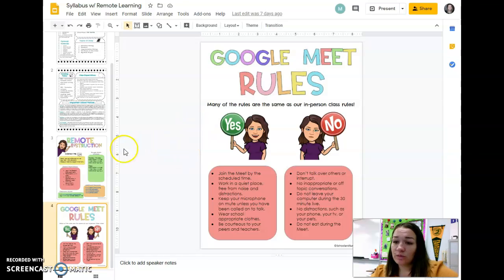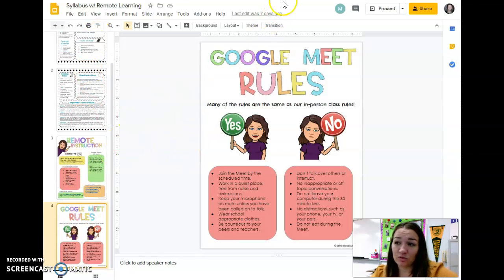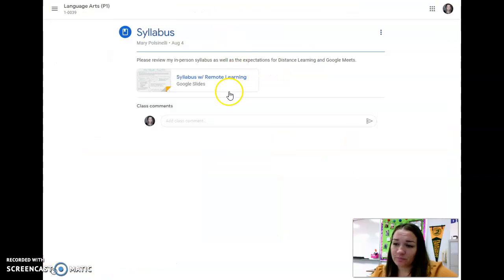So those were the Google Meet rules, and your assignment for tonight was to read through the syllabus and those rules, and you're going to have a Google scavenger hunt type of thing that you will only be able to answer if you have read those things. So that was the syllabus that I wanted to go over.